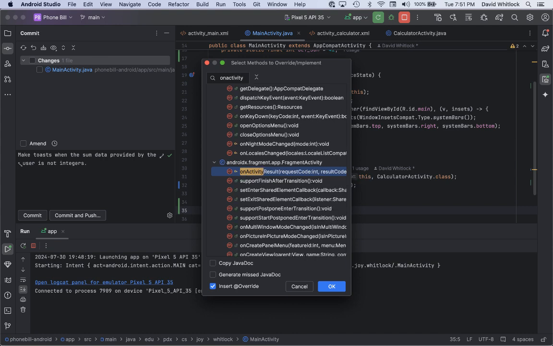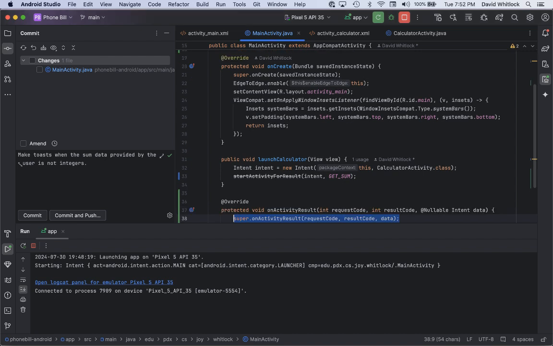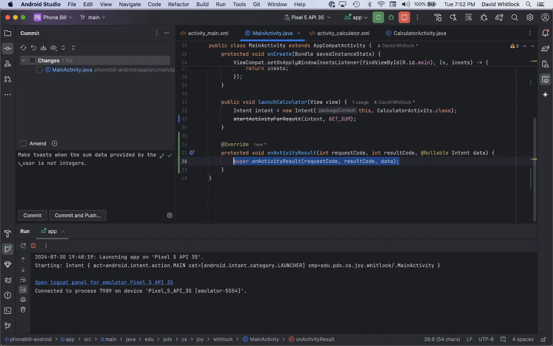Activity result. There it is. Okay, so this onActivityResult passes back a couple pieces of information. There's the request code, which will correspond to this getSum. There's the result code, which is an indication of whether the operation was successful. And then there is an intent object. Remember, an intent is for passing data between activities. An intent that contains the data that is passed back.